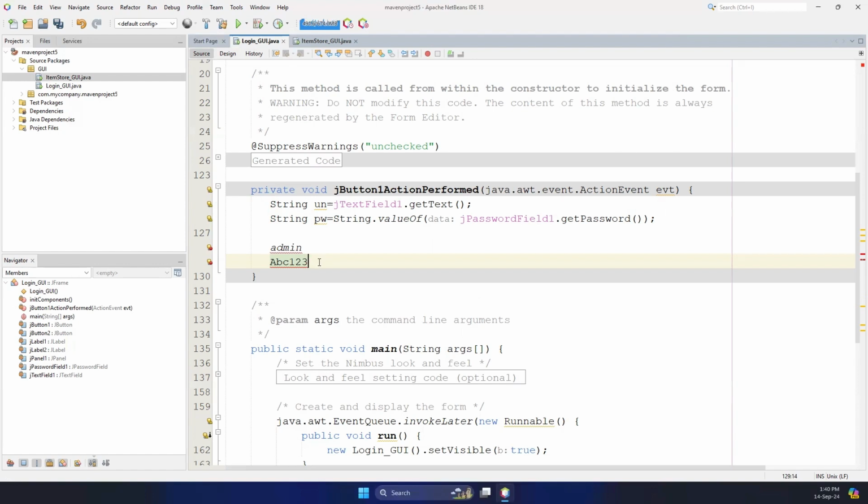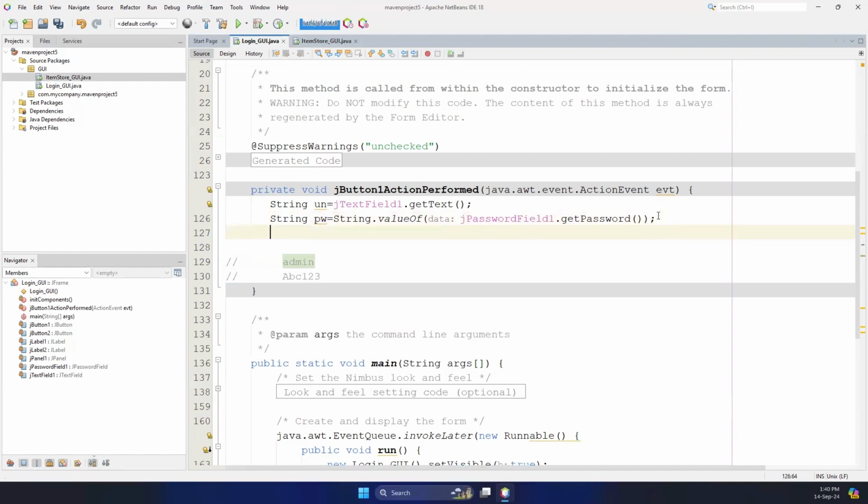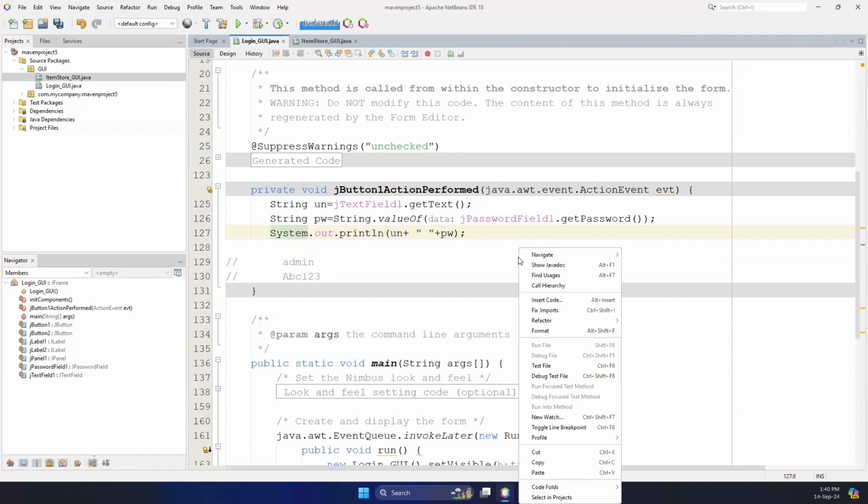Now, if you want to figure out what username and password the user has entered after clicking, either you can use System.out.println to display the username and the password for your reference, or else, if you want to display it as a message, that is also possible.